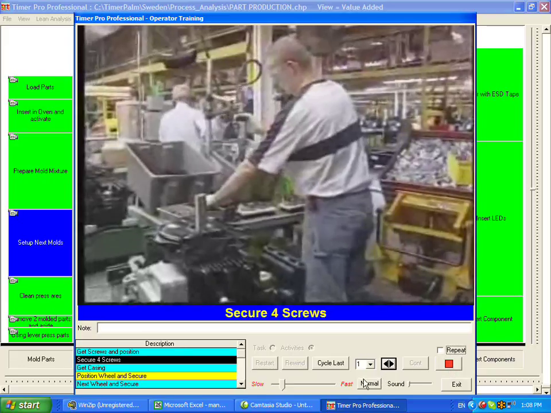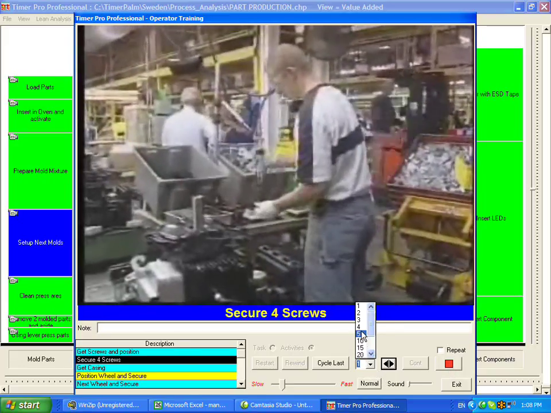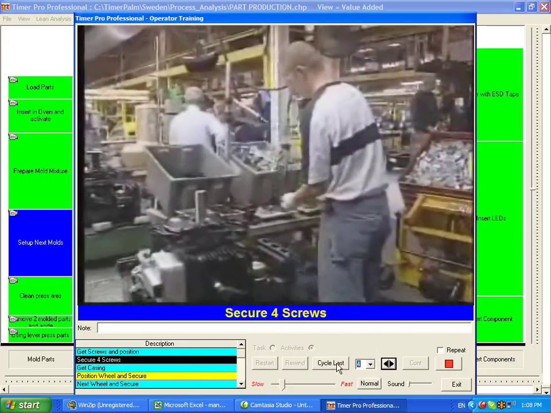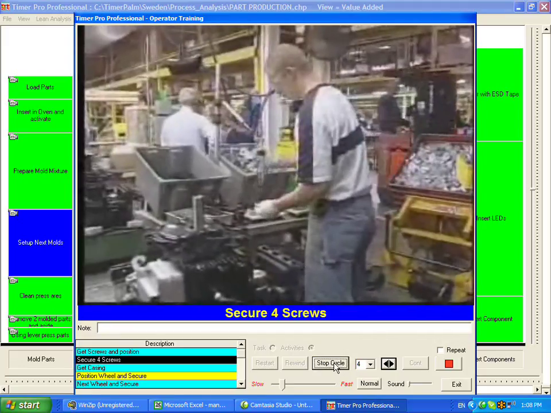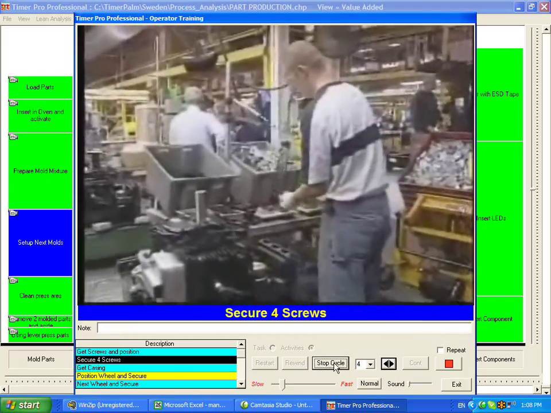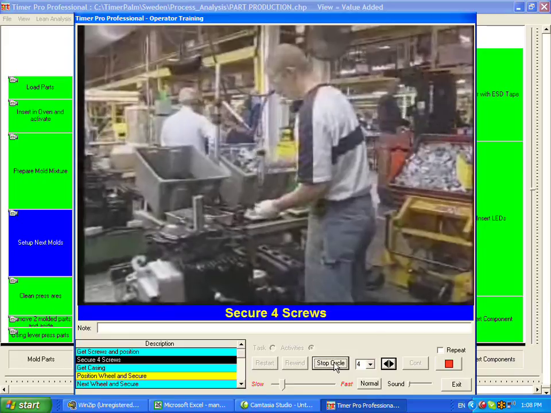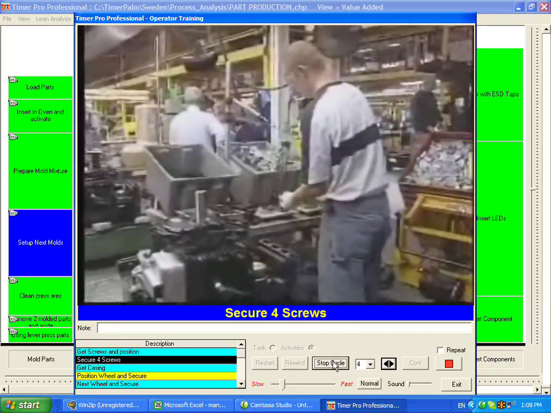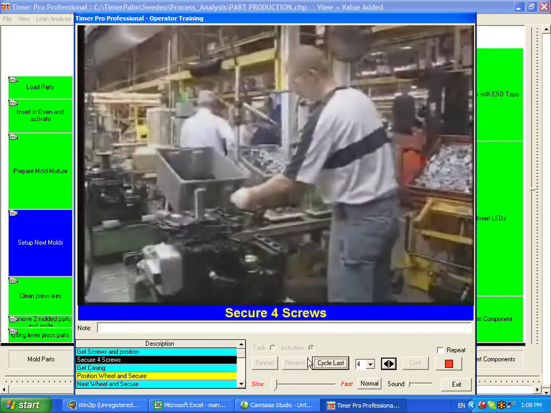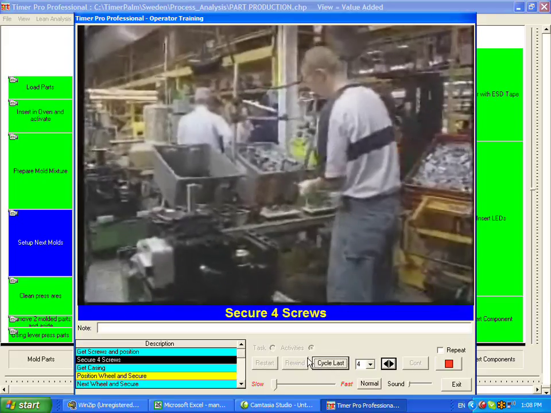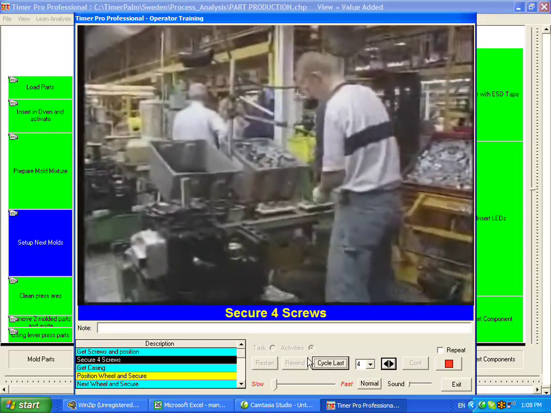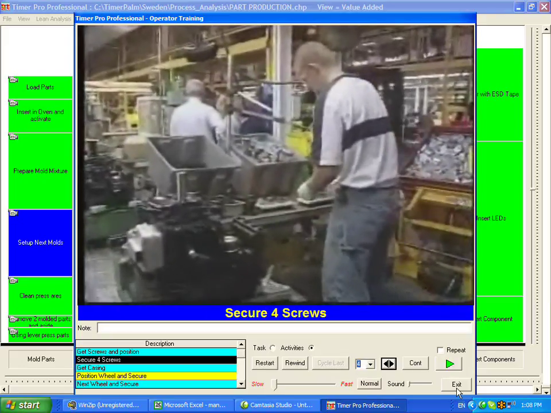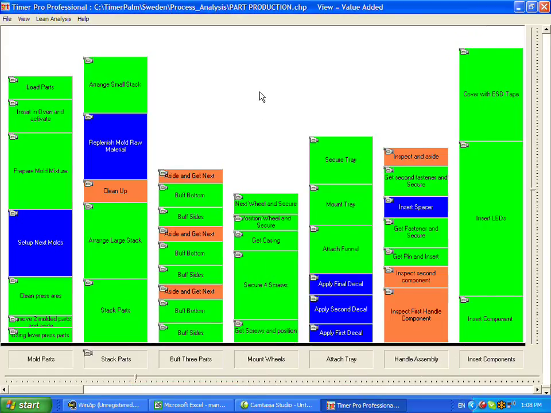Now, if you want to focus on any particular area, you can say, I want to see the last 4 seconds of this over and over again. You can cycle it round over and over again. Right? If you stop that, you can also play it slow motion. So you can study it in greater detail what the operator's doing here. Okay, so this is our module for operator training, directly linked to the Timer Pro Professional line balancing module.